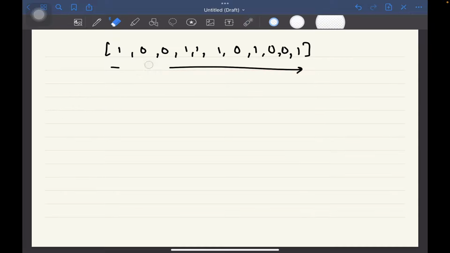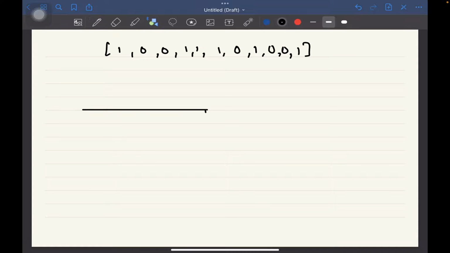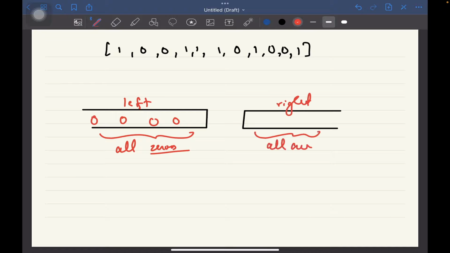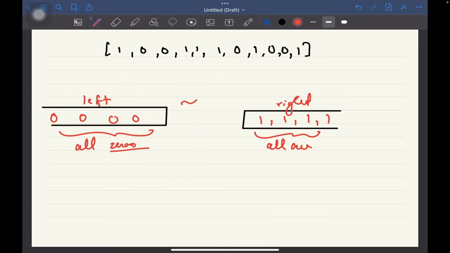Okay. How can we do this? Now just think about it. Let's say, what is your final expectation? My final expectation is that in this left region, there should be all zeros. And in this right region, it should be all ones. Right? And in between, let's expand it a bit. And in between, let's say we have shuffled elements 1, 0, 1, 0.